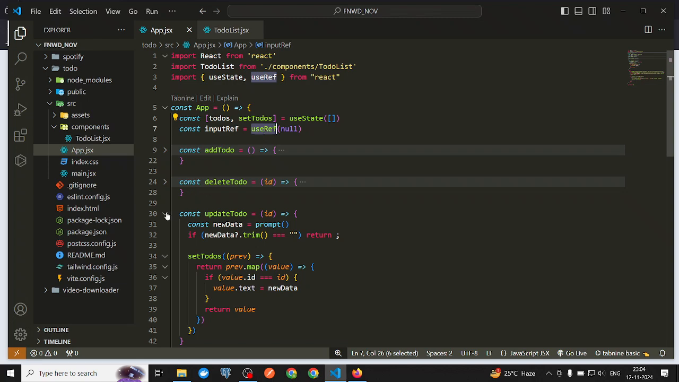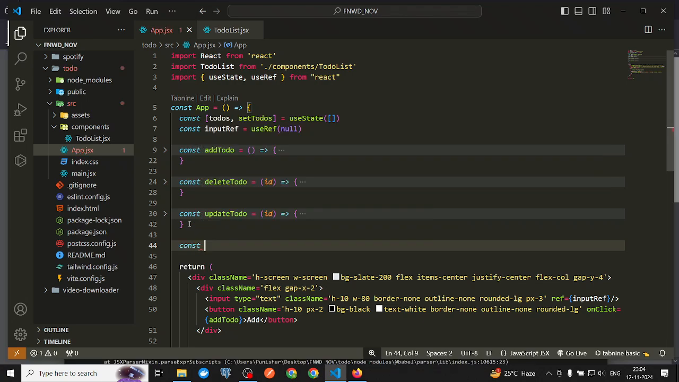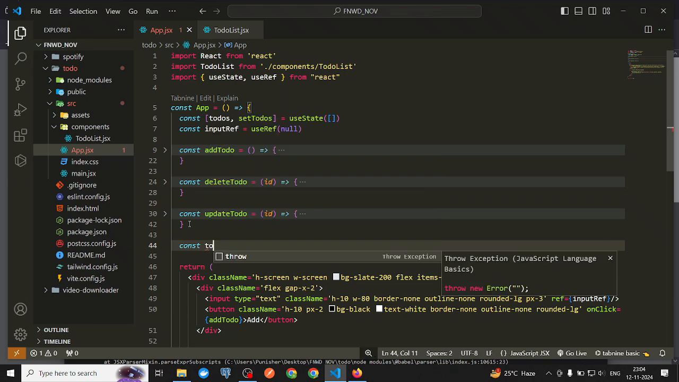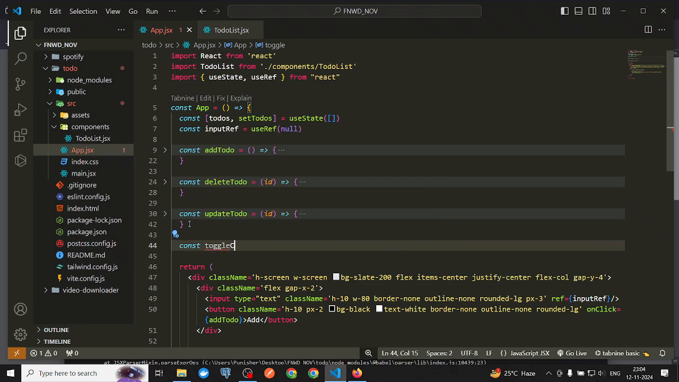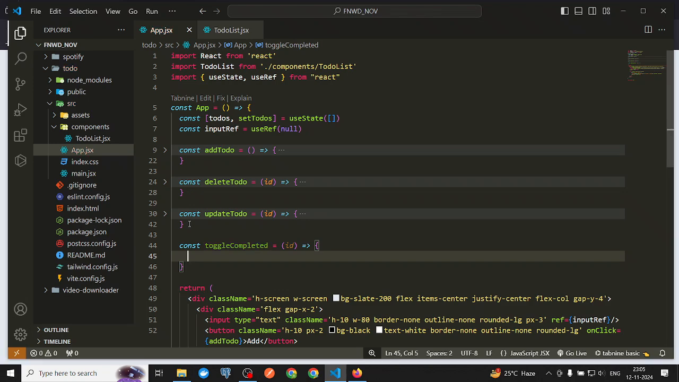I hope you have understood. And your task is to create a function that will help you to mark a to-do as read. If you click on a to-do, then it will be marked like the to-do is being completed. So the function name will be toggleCompleted. It will also take an ID, and your task is to complete the toggleCompleted function, right?